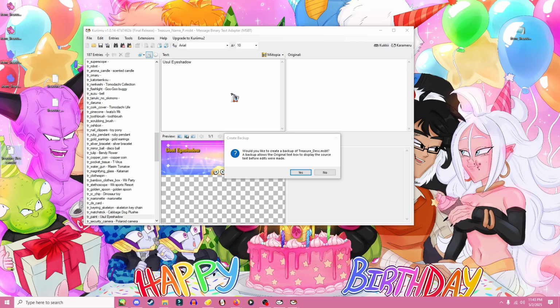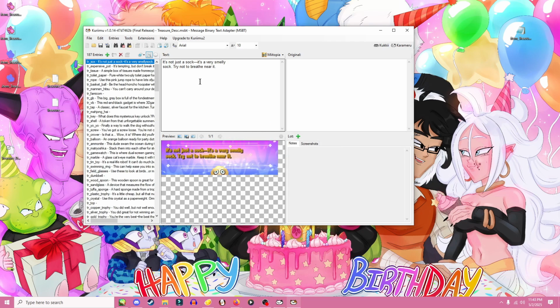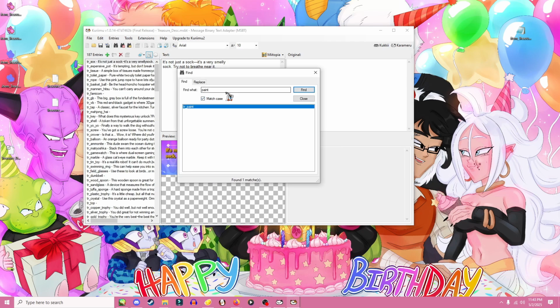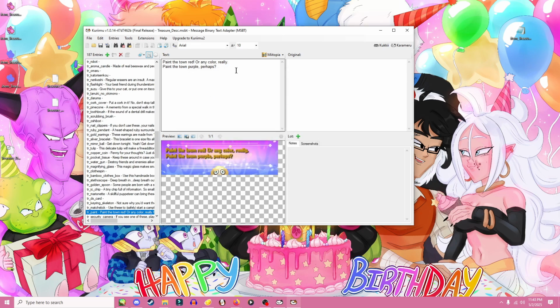Remove that one, and then the description. Go ahead and find the paint bucket, and we'll call this, doll up your Usul's eyes with this fancy color. Sparkly color. Okay, and then we'll just fix the error and press save.